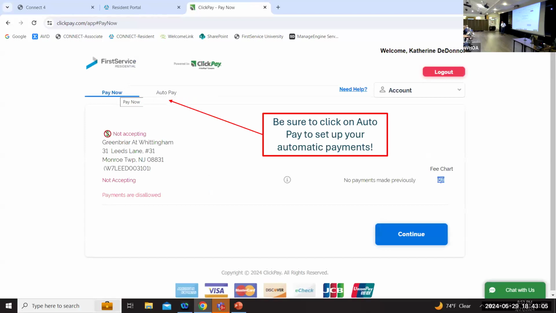And it will bring you to this screen. Now, you'll notice, because we don't officially start as your management company until June 1st, what's highlighted is Pay Now. And it says not accepting payments are disallowed. That's for a one-time payment. Once we move past June 1st, you won't see this error code.